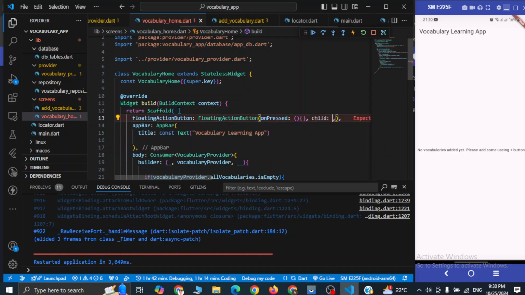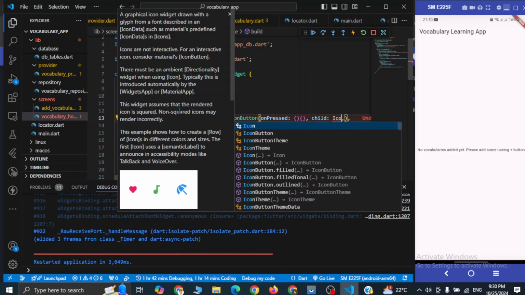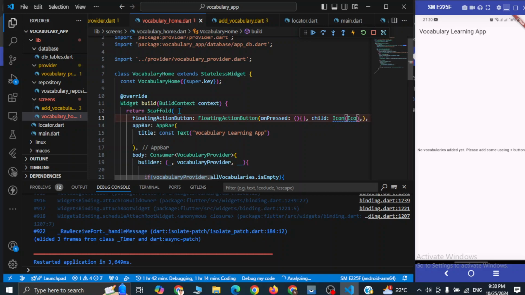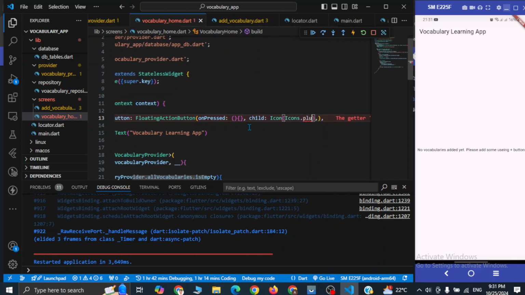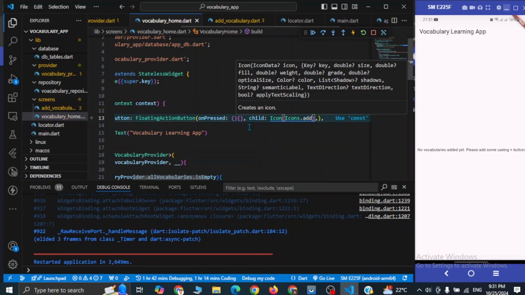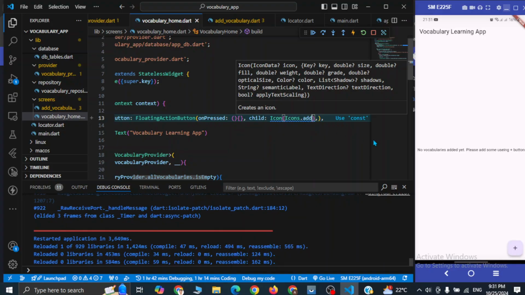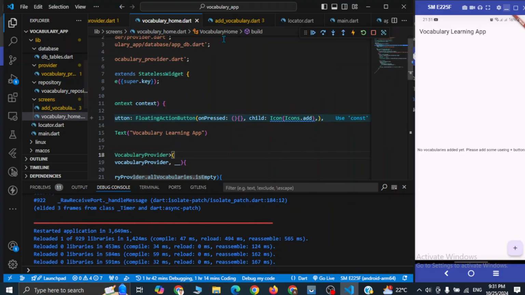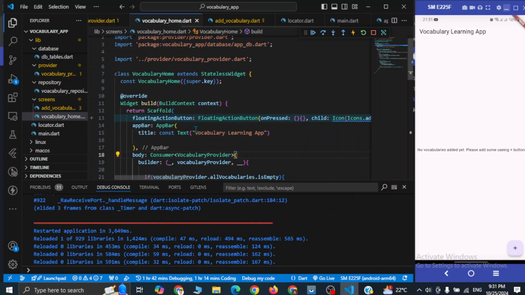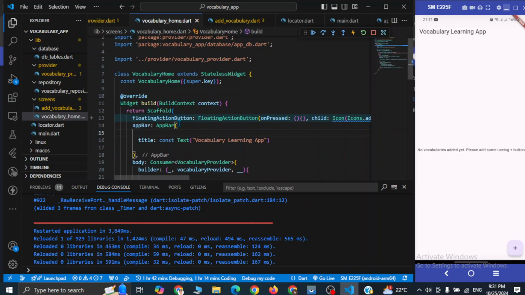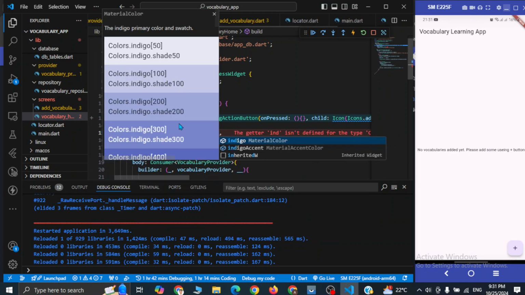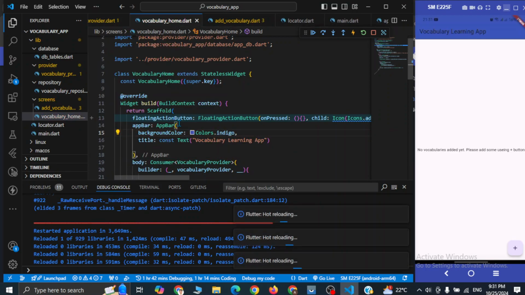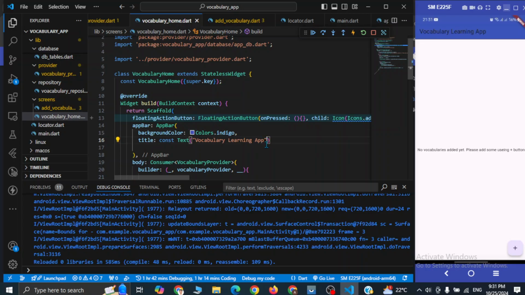So here we can use something like child, and here we can provide Icons.plus, or something like add. Okay, let's save this, and we have the plus icon ready. Let's change the color of the app bar. I prefer indigo color, and let's change its text color.